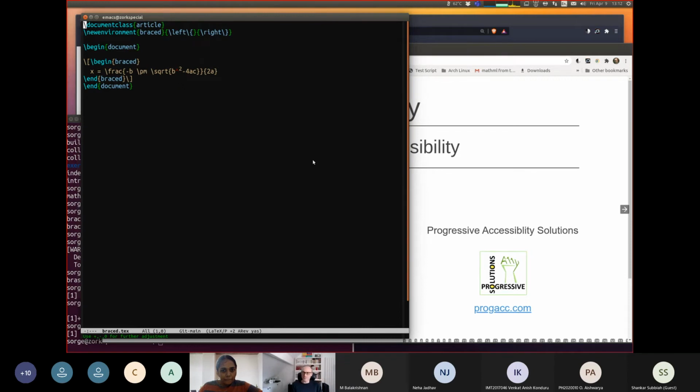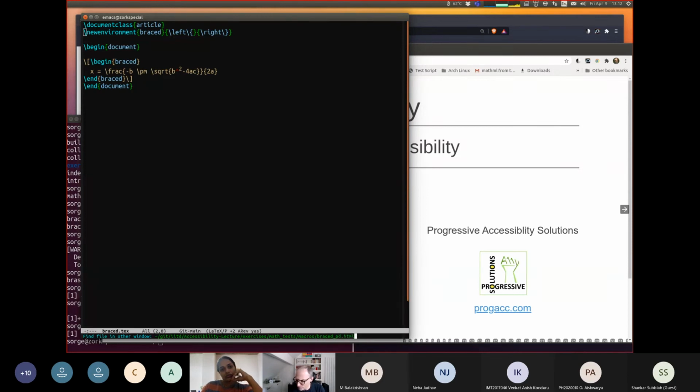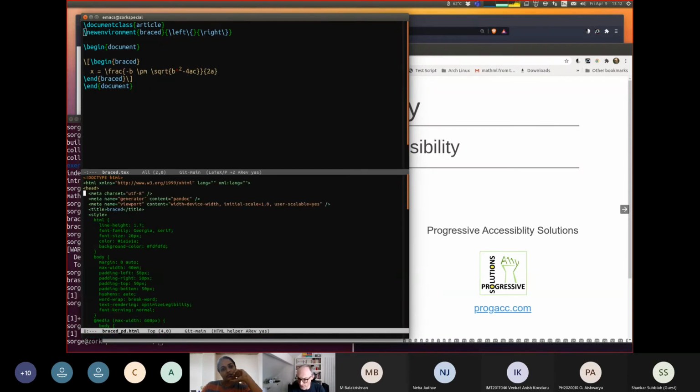That contains a new environment, which just braces around an element, and it's defined here with \newenvironment as a macro. And I think I've put two translations together. One is this Pandoc one, that's this one here.